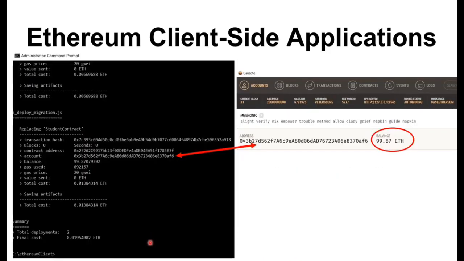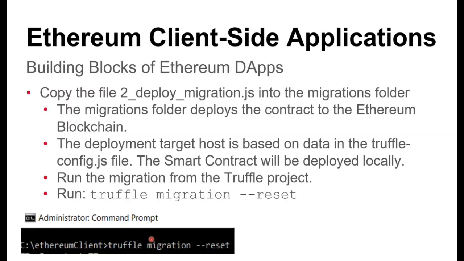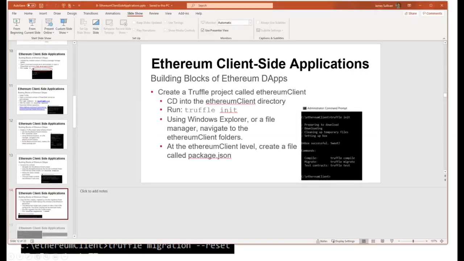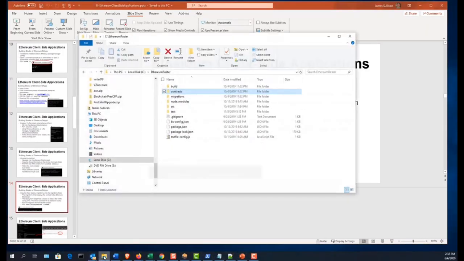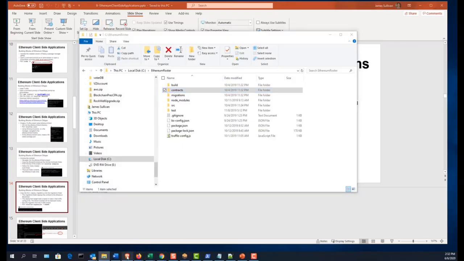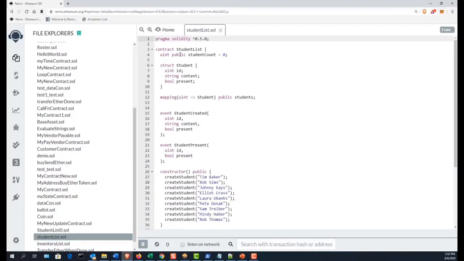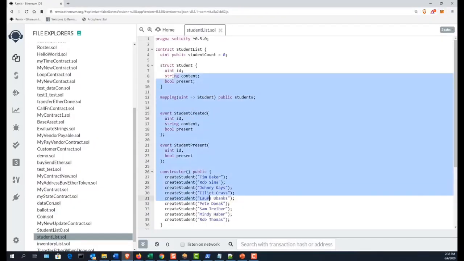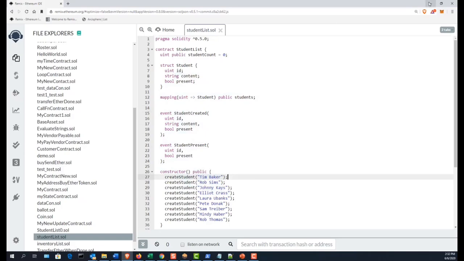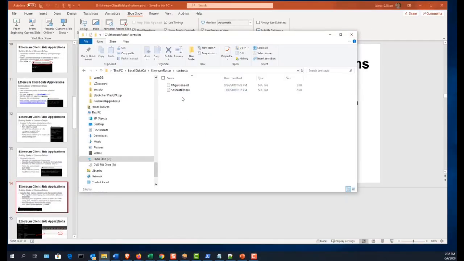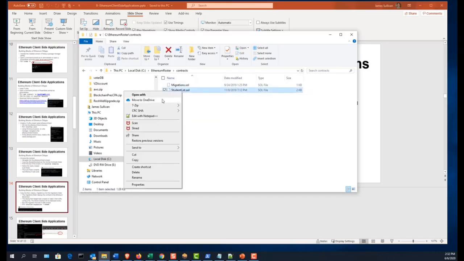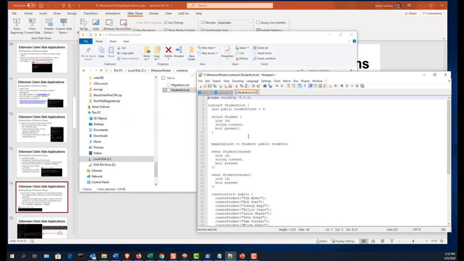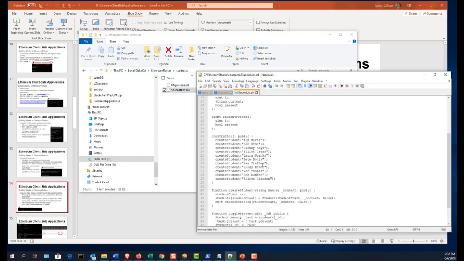So if we take a quick look here, we can go into Solidity, and here is our smart contract. We can literally just simply copy it into our contracts folder. Here it is right here. And if we open this, we'll see our smart contract. So this is the copied in contract.